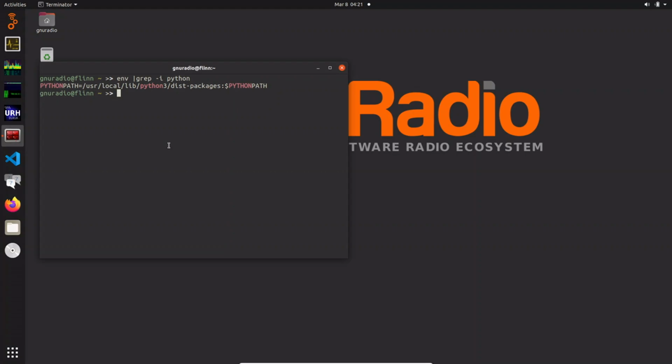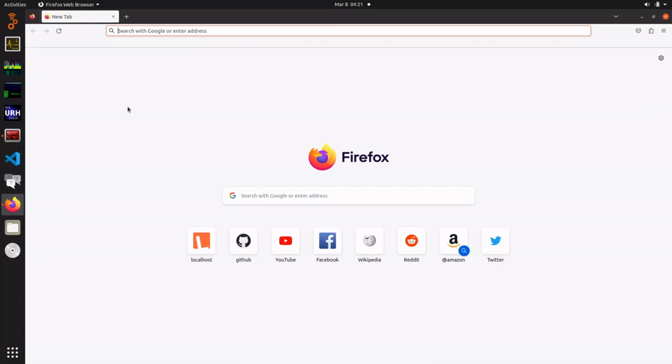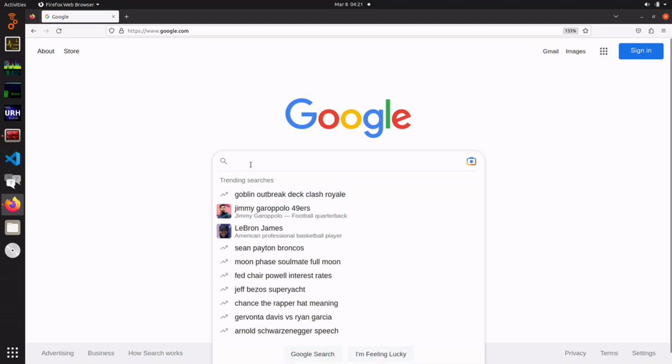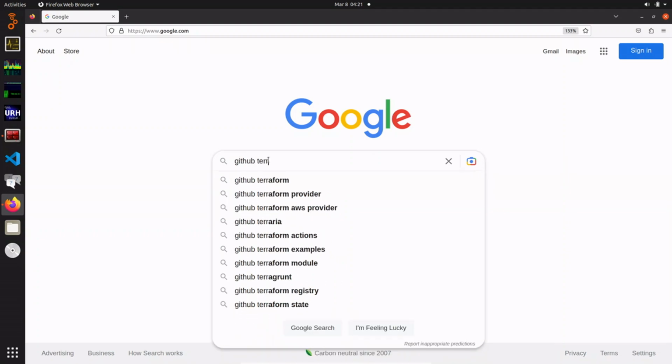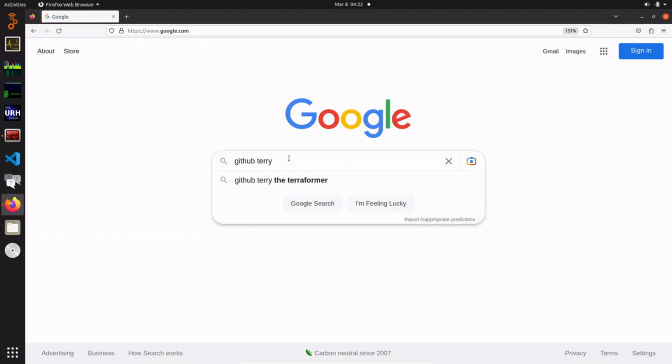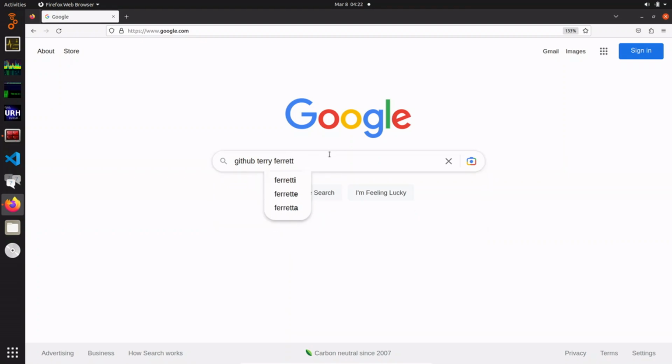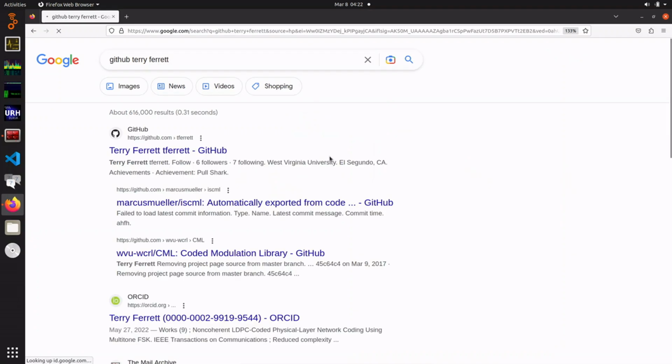So the next thing we want to do is download the software that we'll use to receive the ADS-B signals, as well as the software to spoof them. Go ahead and open a Firefox window and go to Google. We're going to go to my GitHub repository because that's where the code is hosted at the moment. So type GitHub and then my name, which is Terry, T-E-R-Y, space Ferrett, F-E-R-R-E-T-T, just like that. Then press enter, and hit the first link that comes up.